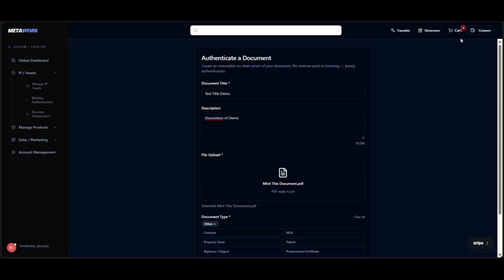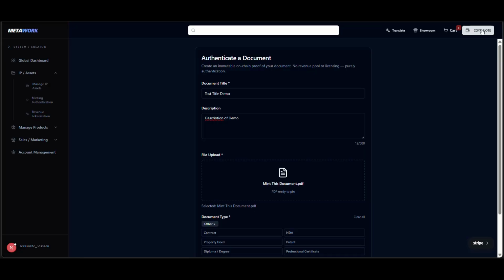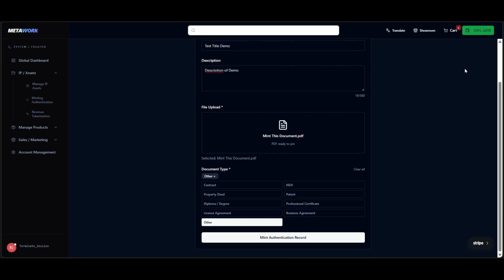To do that, if you look in the upper right hand of your screen, you'll see a connect button. Whenever you push that connect button, you're going to see that the Pera Wallet QR code pops up. And all you're going to want to do is go to your Pera Wallet and then scan that QR code. And when you scan that QR code, you'll be asked to verify that you do want to do it, that it's you doing it. And then once you do that, it will go away pretty quickly. You'll then be ready to mint.